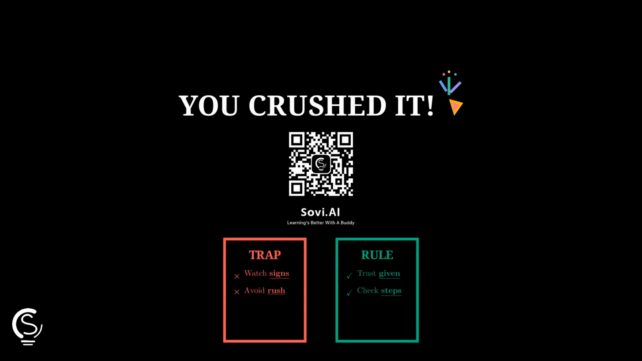Watch signs and do not rush. Trust the given function and check each derivative step carefully.